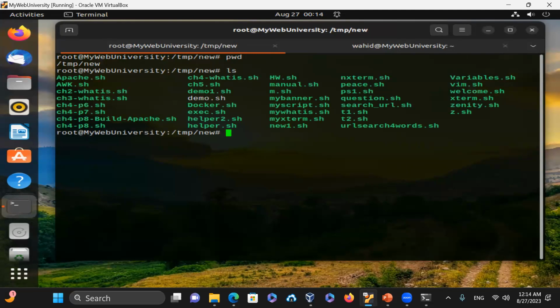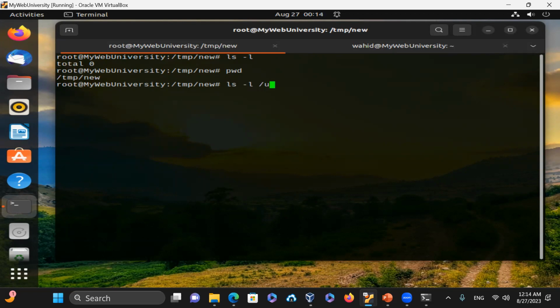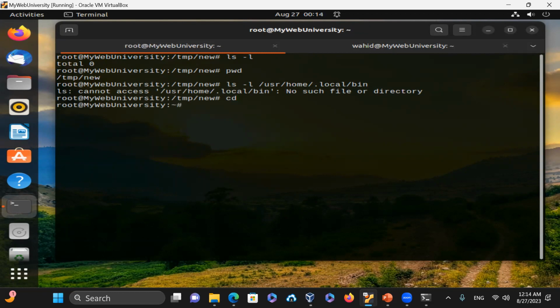So I'm going to remove all of that. Say I don't need it, and I just removed it. So now I'm done with that. But I'm going to show you another directory, /usr/home/.local/bin. Sorry, let me just cd first to, I'm going to open another terminal here.